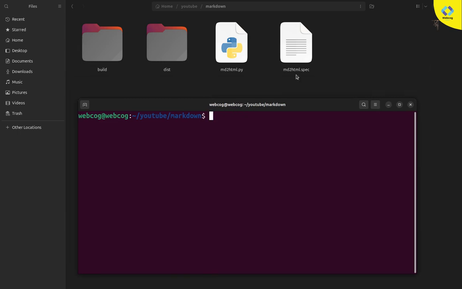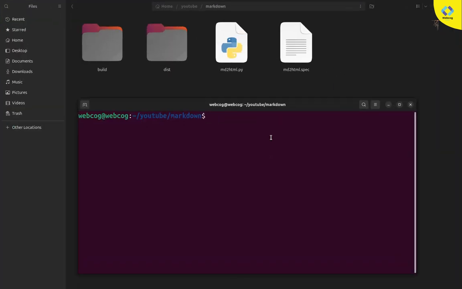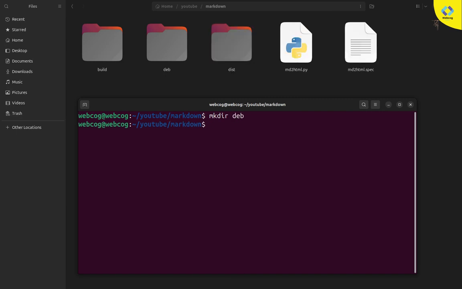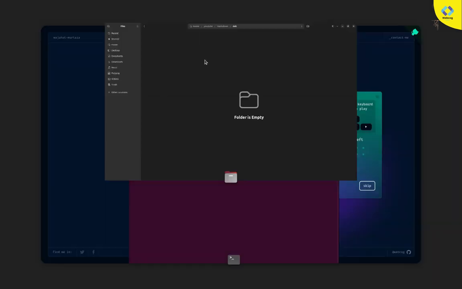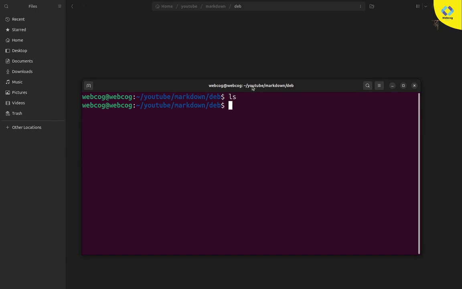So that's it. After that we need to create some folders. I want to create a separate folder for handling my Debian package. So here I will create a folder by any name, like I will create deb. You can create any folder, and I want to take my terminal into my deb folder. If I type ls, you can see nothing is displayed, so it means our Debian folder is by default empty. Here we will create all the files and stuff which we require for our Debian package.